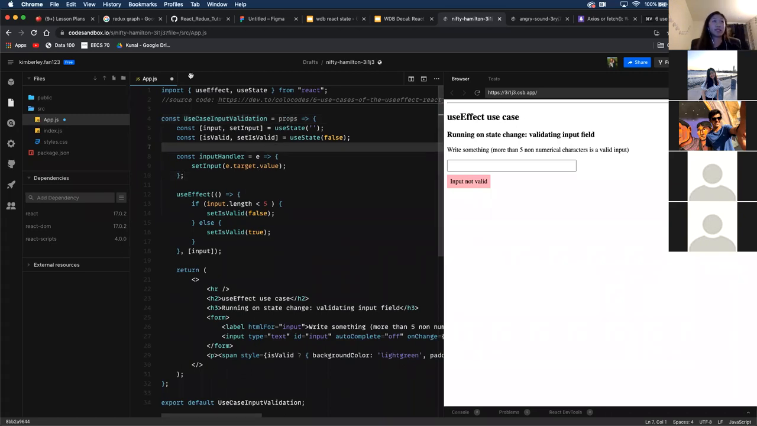So I'm on CodeSandbox right now. Anytime you want to do something in your browser and you don't want to create a new React app every time, I suggest using CodeSandbox. Everything's within your browser, so you don't have to make it on your local machine. Here we have one example of useEffect. You guys already learned useState, so hopefully I don't have to re-explain that. Let's look at one of the use cases for useEffect.